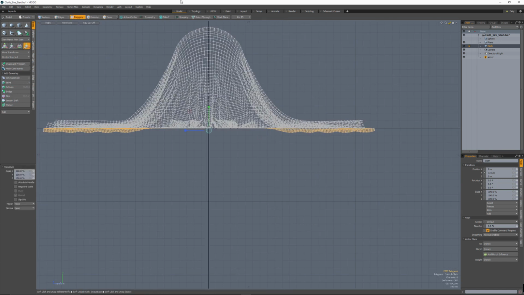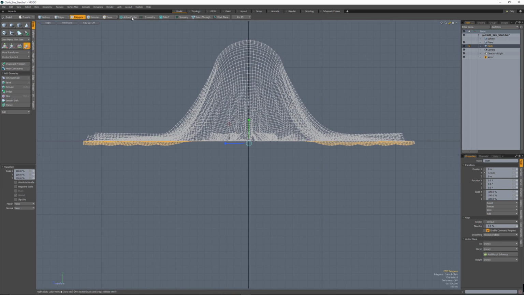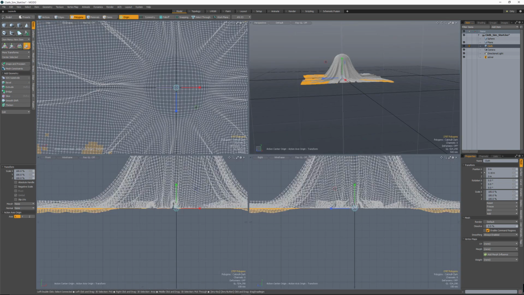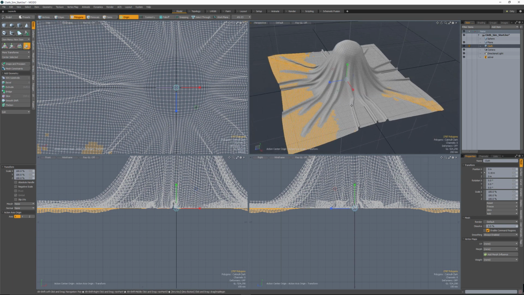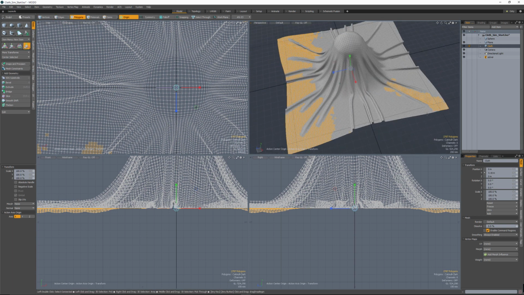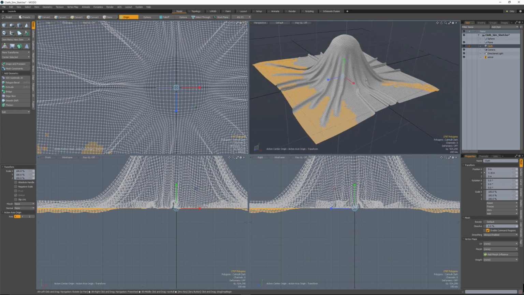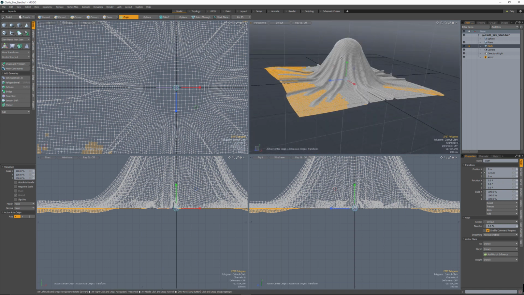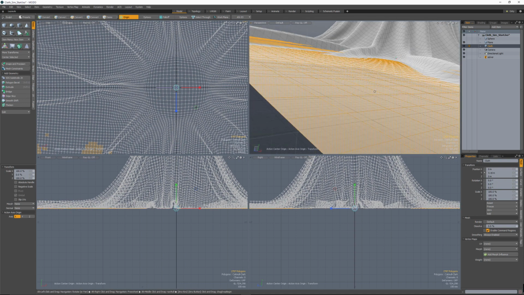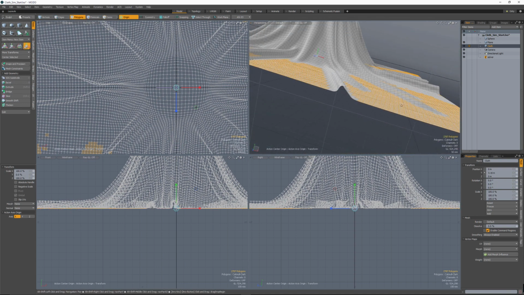Then I'm going to go to my scale tool, and I'm going to set my action center to the origin. So we're scaling towards the origin. And let's go back to our view here in 3D. So you can see this is all the stuff that's hanging underneath the actual ground. So I'm just going to take this and start by flattening it out.